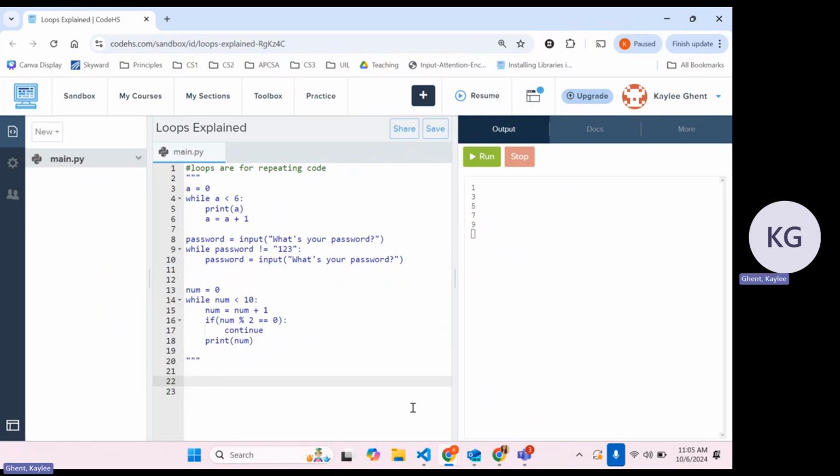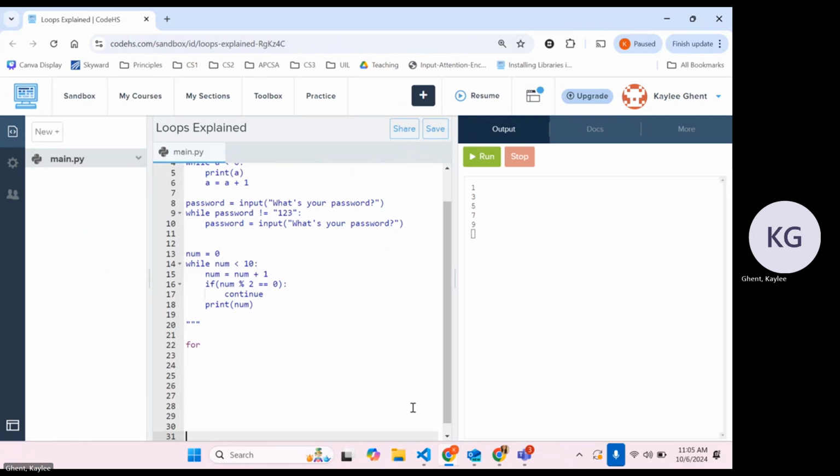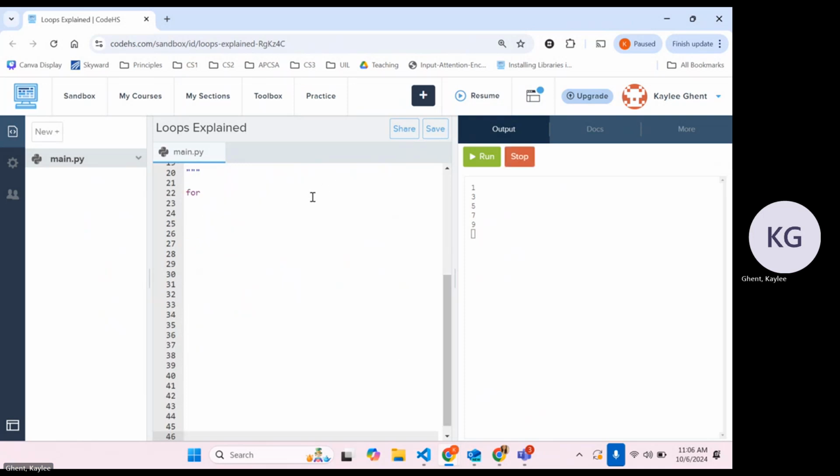So for loops, like while loops, also repeat code, but they repeat it in a different way. For loops are always going to start with the word for. They're always going to contain the word in. And then whatever is tabbed underneath is what's going to repeat. So my loop control variable is going to go here. You can call it pretty much anything you want.